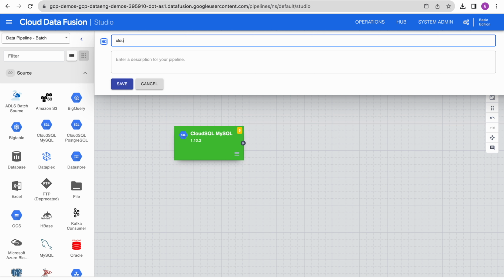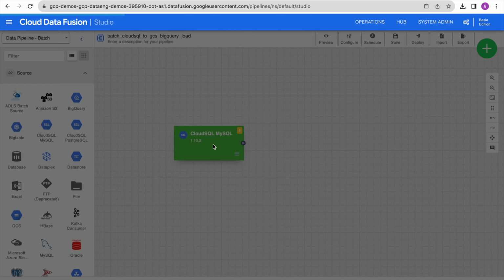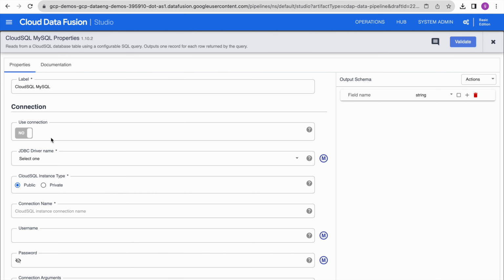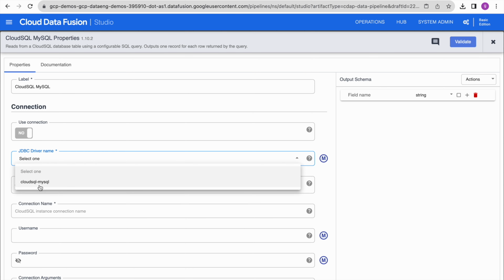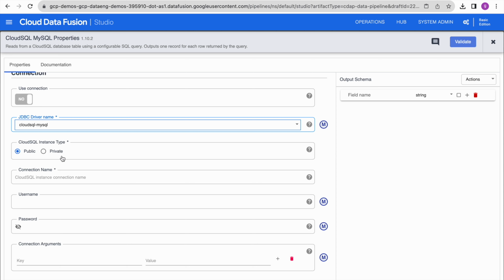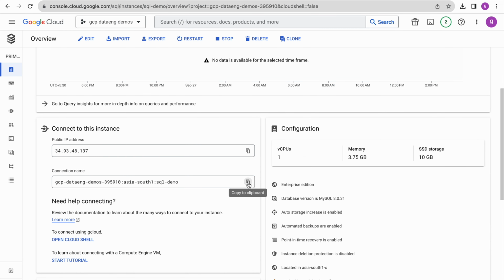Now you will have to name your pipeline. Just give a proper name as per your requirement. Click save. Now click on the properties again, the Cloud SQL MySQL node. Now you can see the properties in the JDBC drop down. Right now you can see that installed JDBC driver. Select that. Now you see there are two options, one for public instance and one for private instance. We have our public SQL instance created long ago, so we are using the same instance.